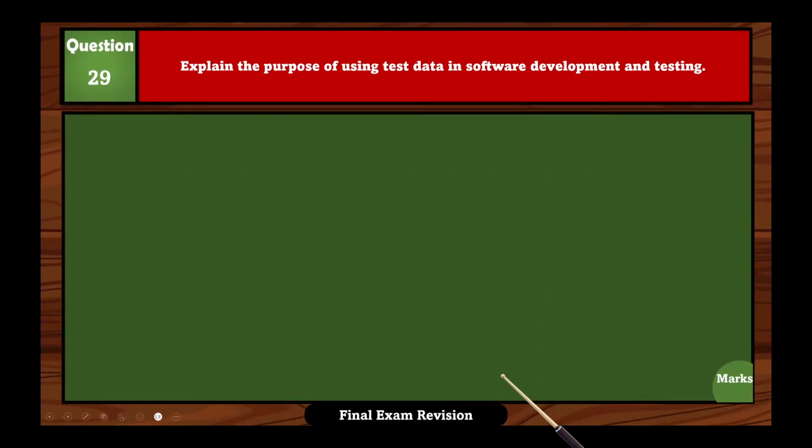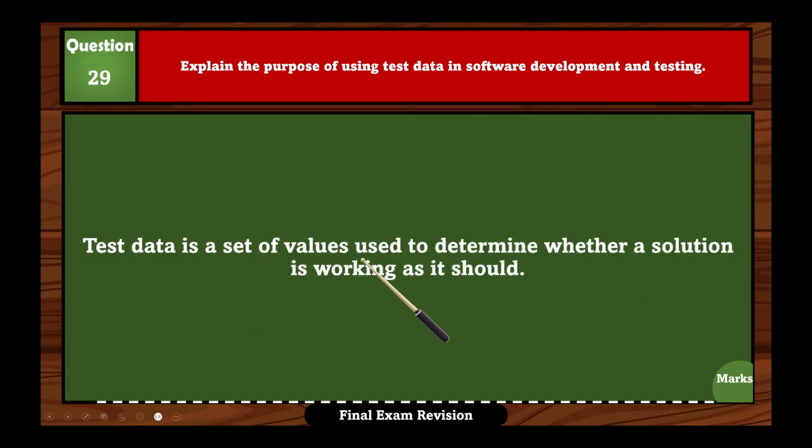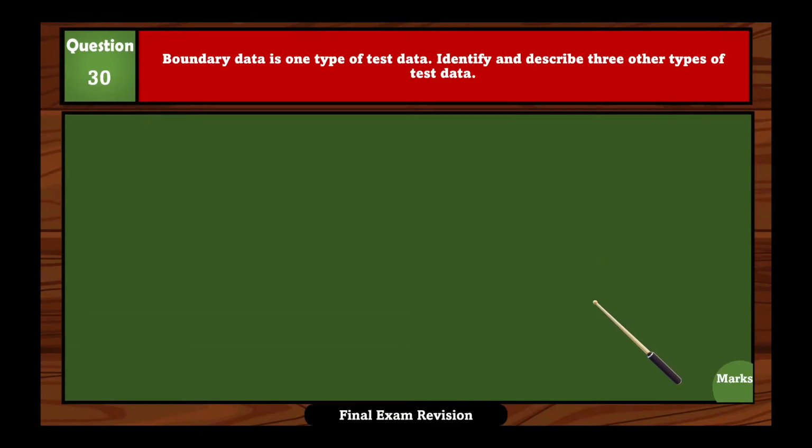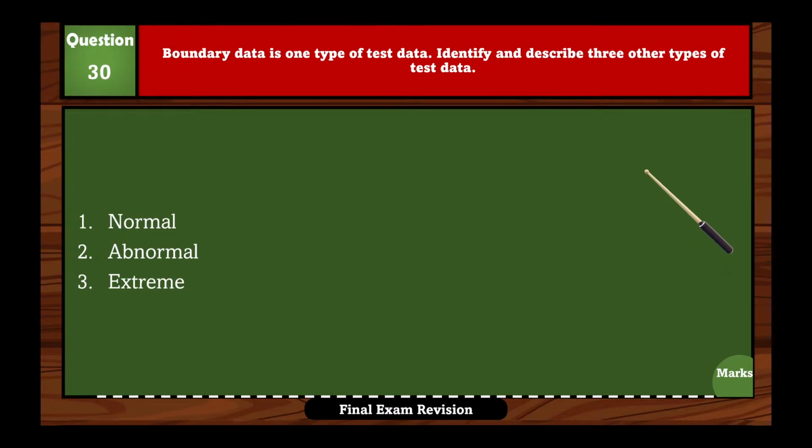Question number 29. Explain the purpose of using test data in software development and testing. So what is the purpose of using the test data? The test data is a set of values used to determine whether a solution is working as it should. Okay, so test the software. Question 30. Boundary data is one type of test data. Identify and describe 3 other types of test data. So we know now normal data, abnormal data, extreme data, and the boundary data. There are 4 types.